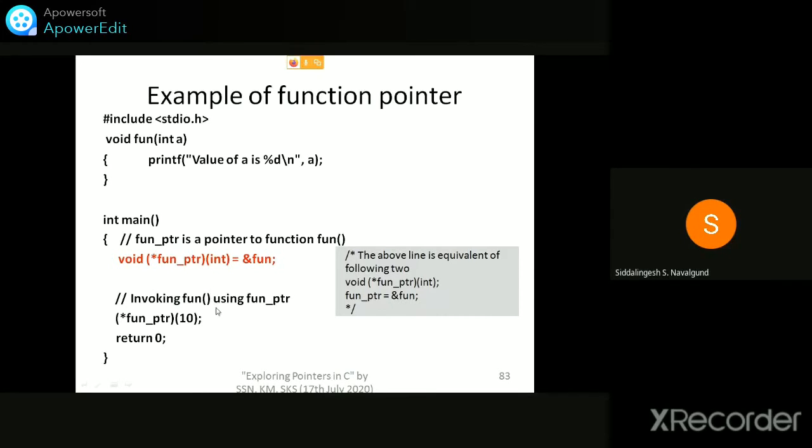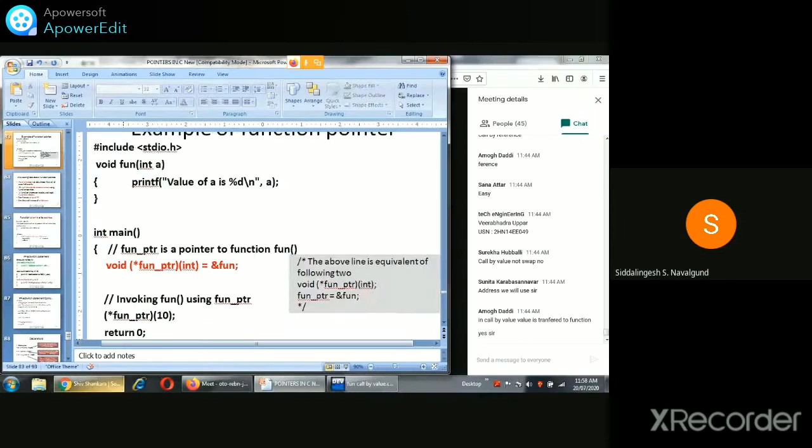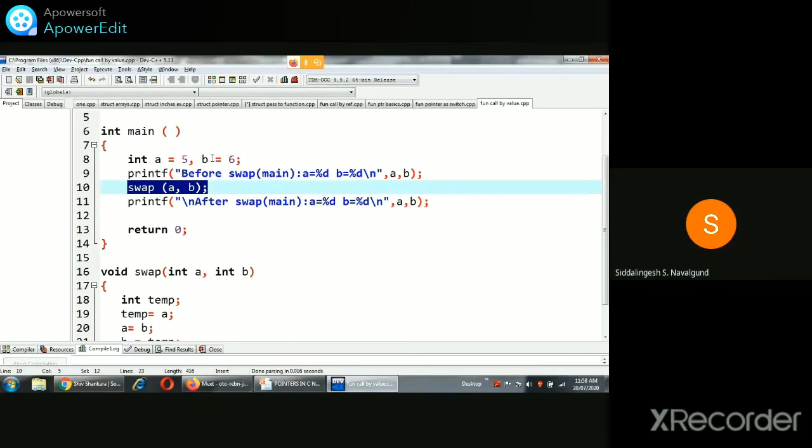Now, how do I call this? I call the particular function by making use of the syntax bracket star fun_ptr bracket close, followed by some number. So when I invoke the function like this, the function pointer, which actually points to the fun function, calls this function. This gets executed and I come back and terminate. Well, let's try to understand how it actually works with the help of a simple example.